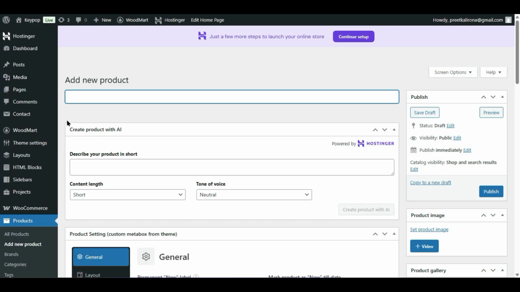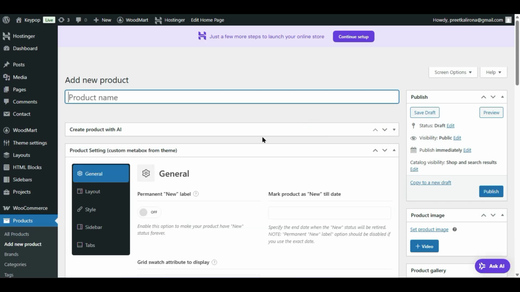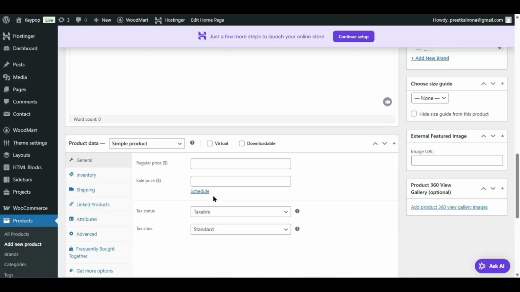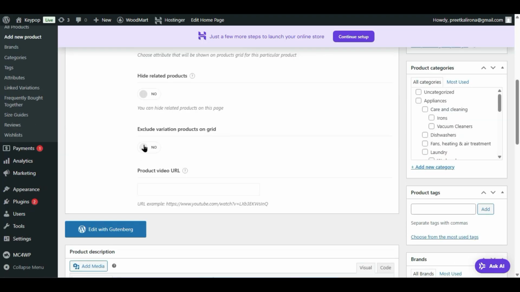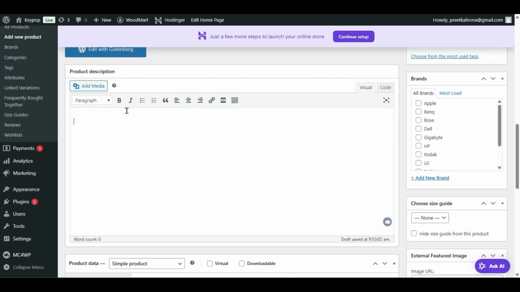So when we click on add new product, the options you see are very similar. If you're using any other theme, that's okay, as these options are very similar for every theme, because this product data option is from WooCommerce. So first you have to provide the product name here. Then scroll down. You have to provide the product description.